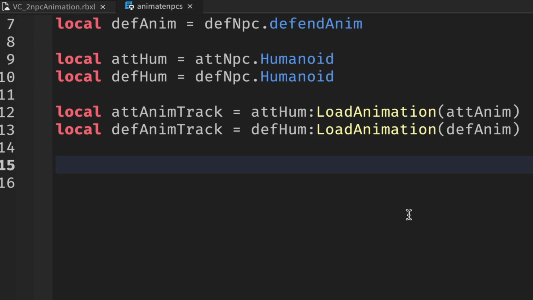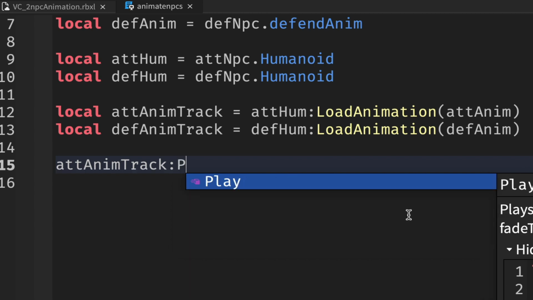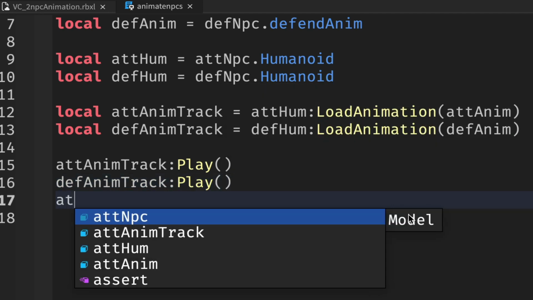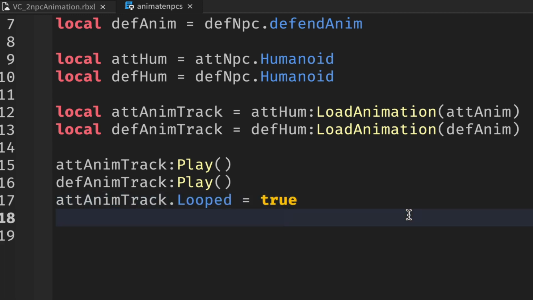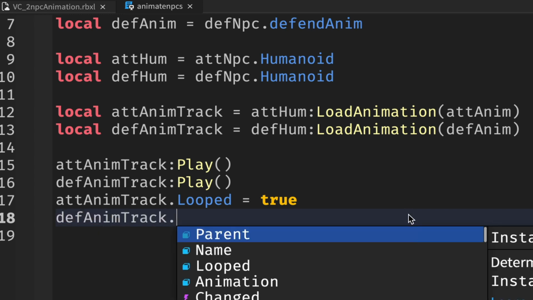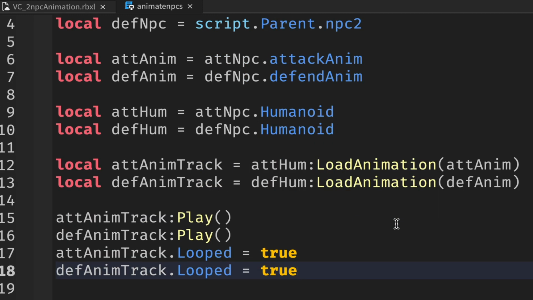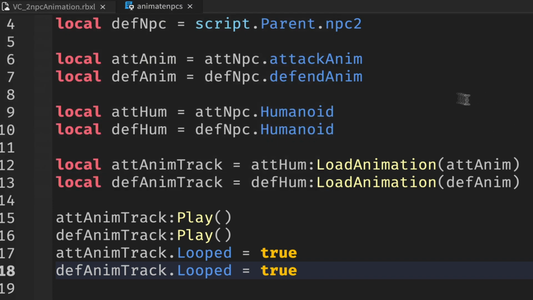And now all that's left to do is play both of these at the same time. So we can say attack anim track with a colon and play, and defend anim track with a colon and play, and we will loop both of these. So attack anim track dot looped will equal true, and defend anim track dot looped will also equal true. Okay, and that's all there is to get these to play. So we'll come up and click on File and Save, and let's play.